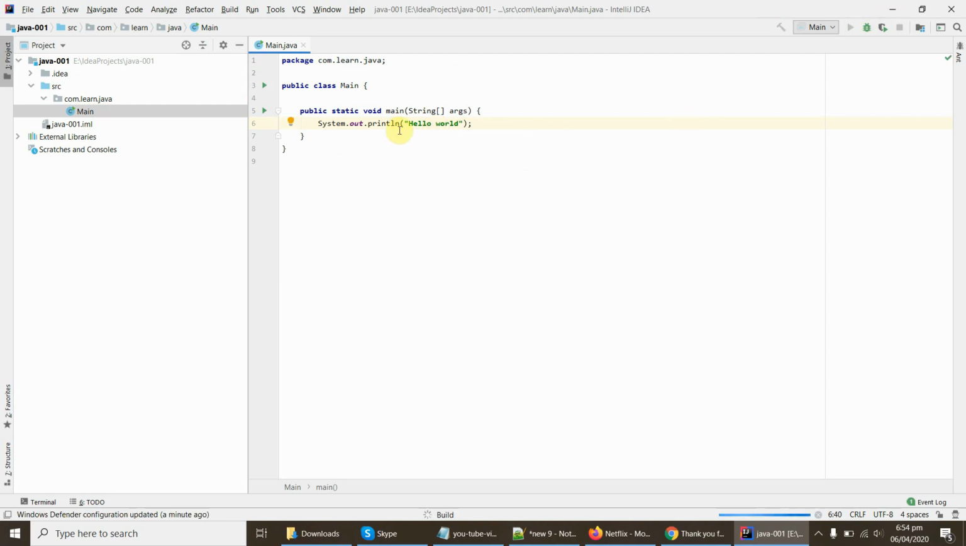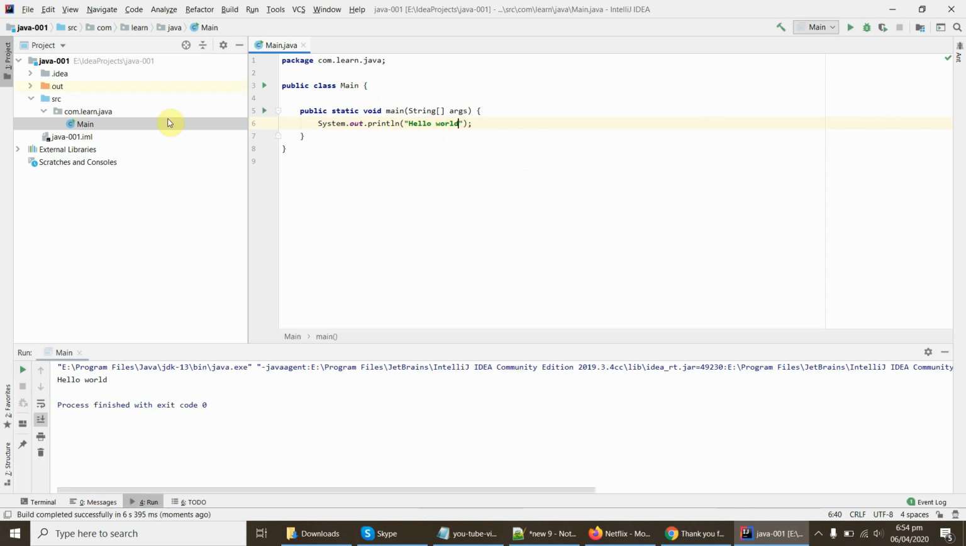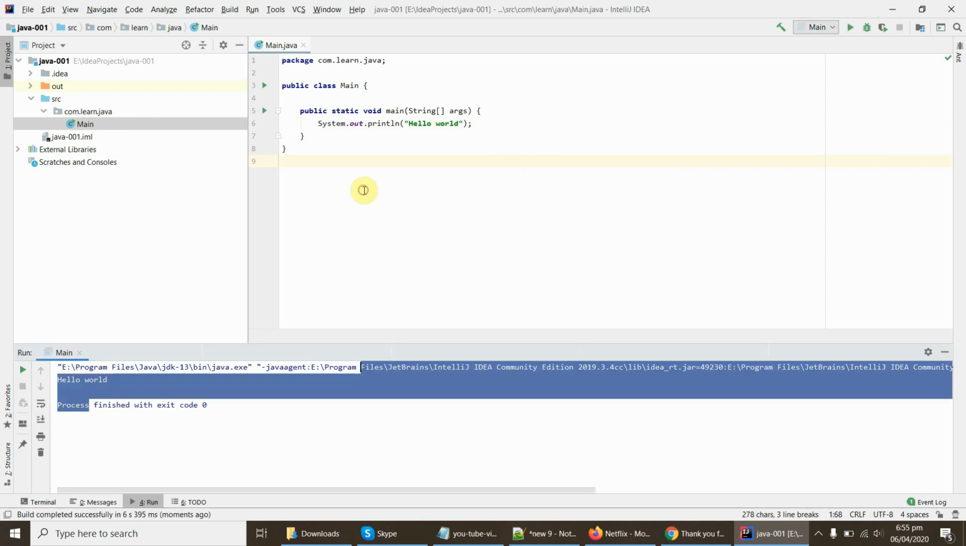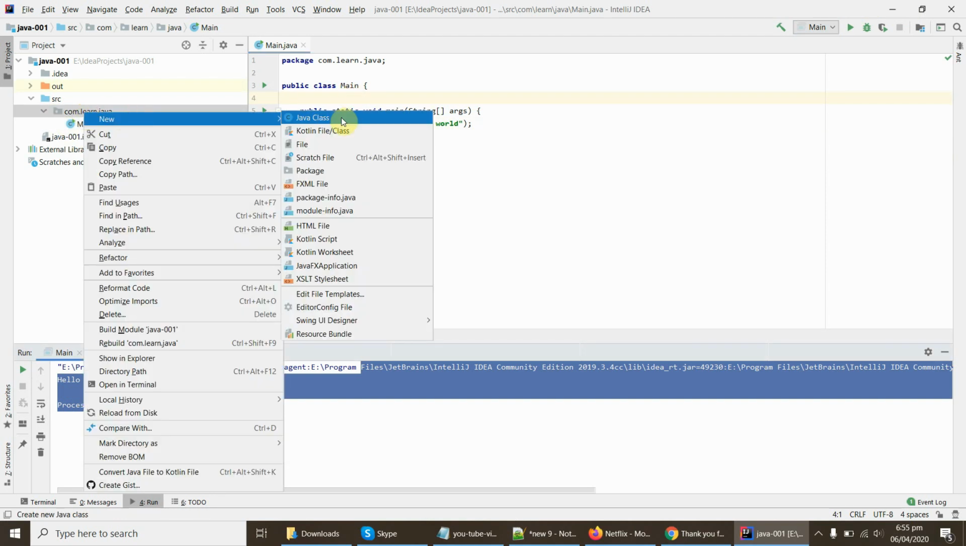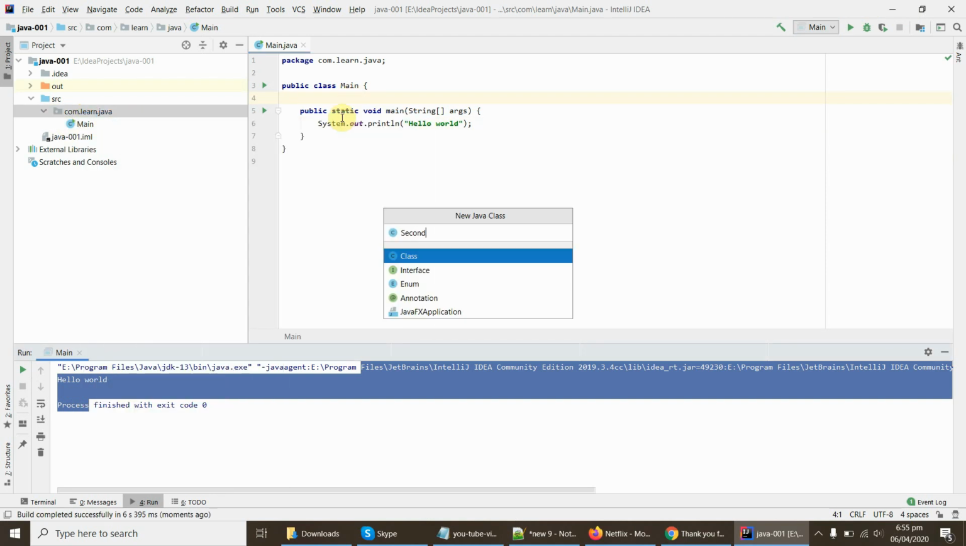So this is the source code. Whatever file you create will be displayed here, so you can switch between different files when you run. So here it will run the main class with this button, and here is the output of this small program. Let's create another small program, Java class second.